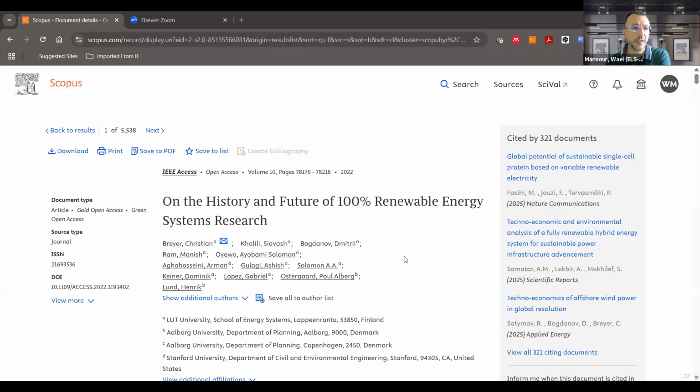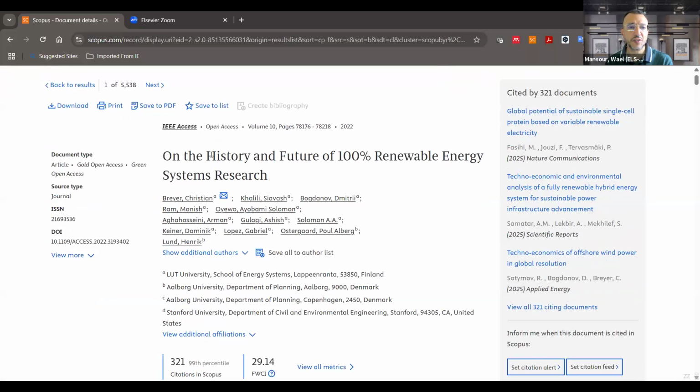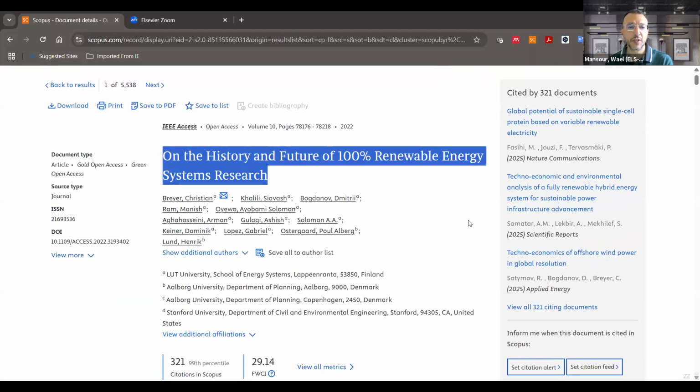So this is one record, and you start seeing here the document type. It's an article and it's open access. The source type is a journal, and the ISSN and the DOI for this article. And on top here, you can see the journal title, IEEE Access. Again, Scopus shows this is open access. You have access directly to the full text, and then the bibliographic information, which is available here, volume 10, pages, and the year of publishing. And then we see the title of the article.